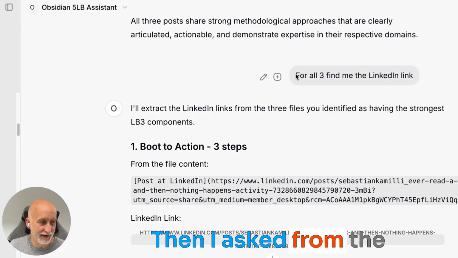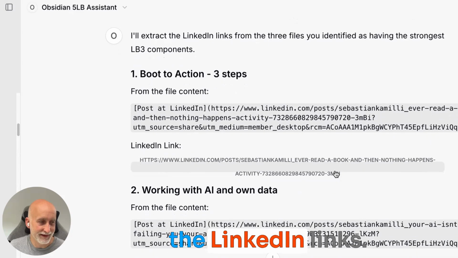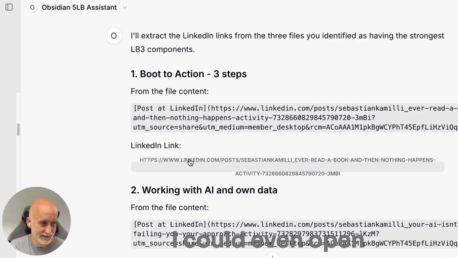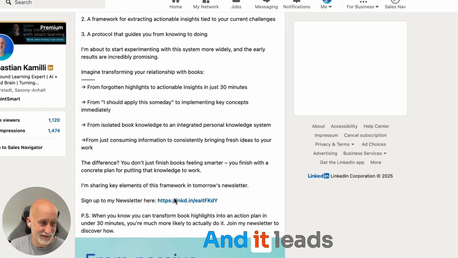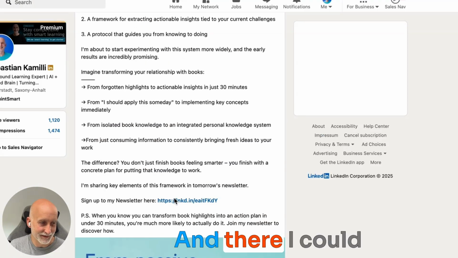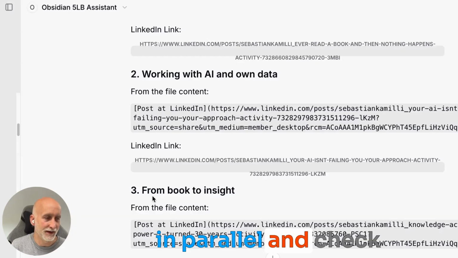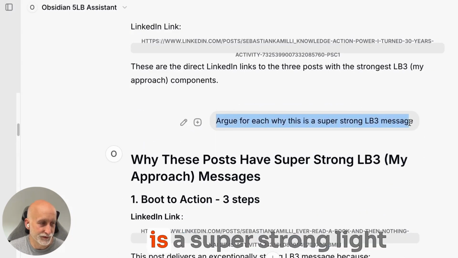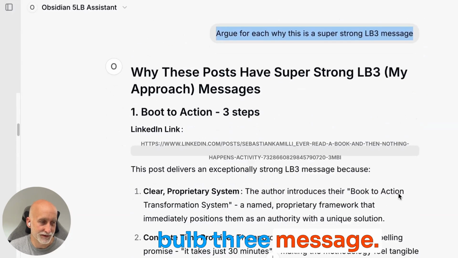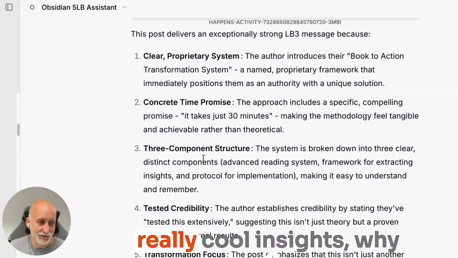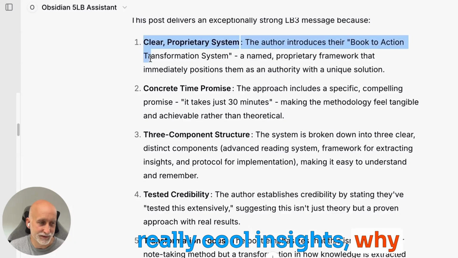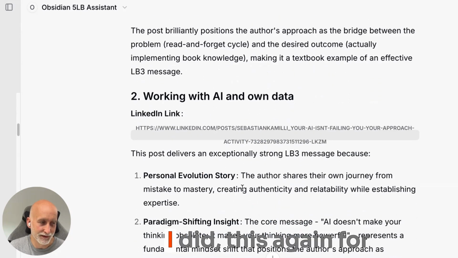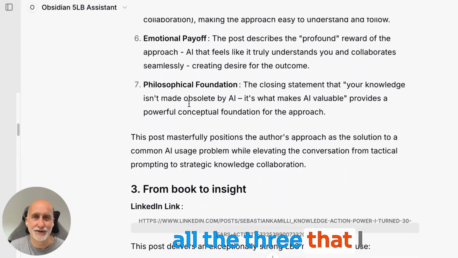Then I asked, please also check the LinkedIn links from the posts. There you can see it extracted the links. I could even open this link here and it leads directly to the post, quite cool. There I could immediately run this in parallel and check which one resonated. And then I asked further, argue why this is a strong Lightbulb 3 message. And it came up with really cool insights on why it says this is a good one, and especially why it's for Lightbulb 3. I did this again for all the 3 that I picked.